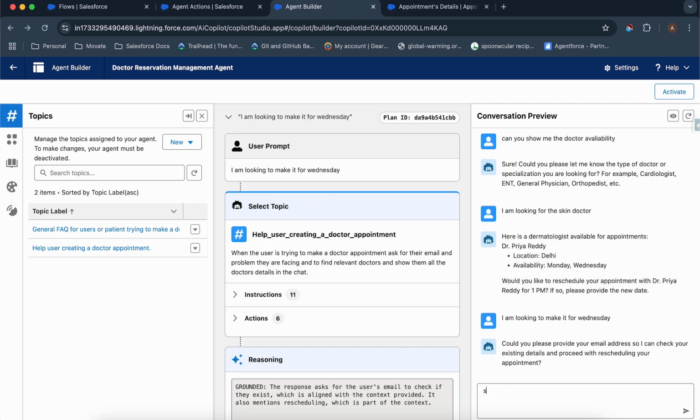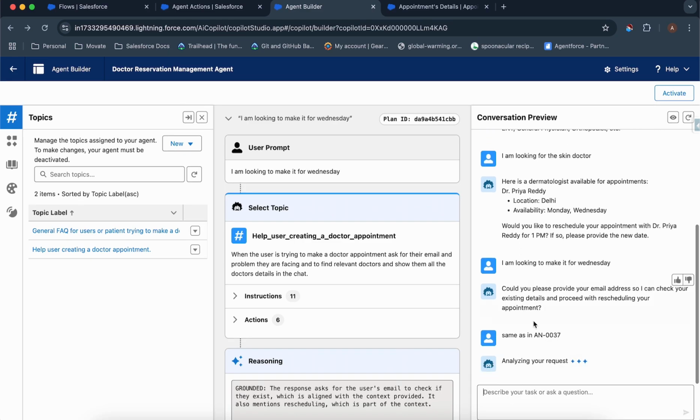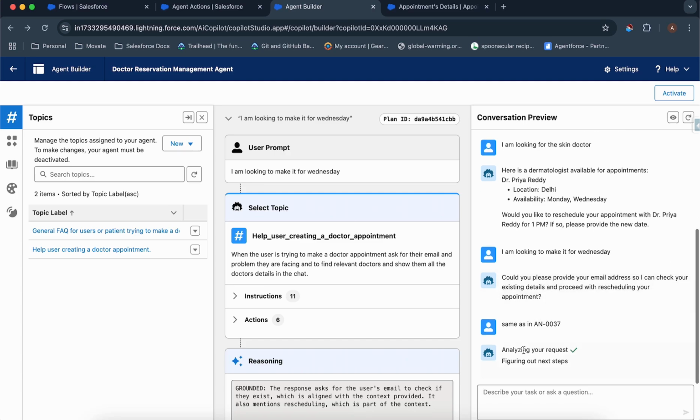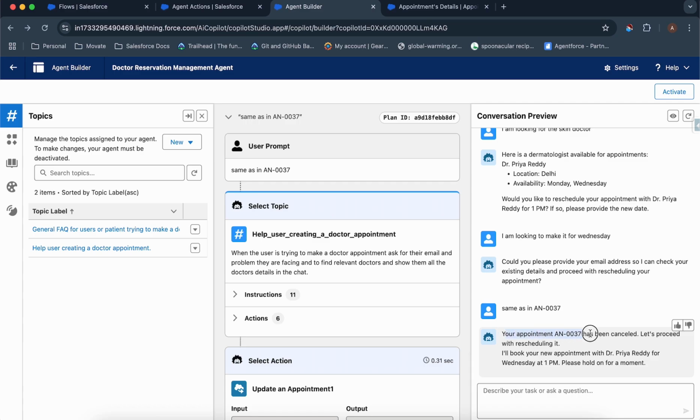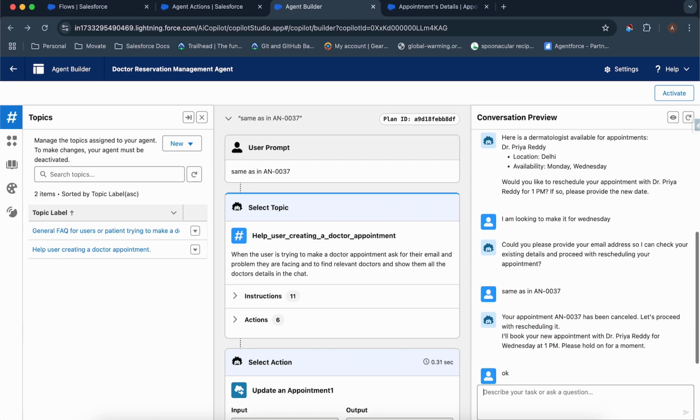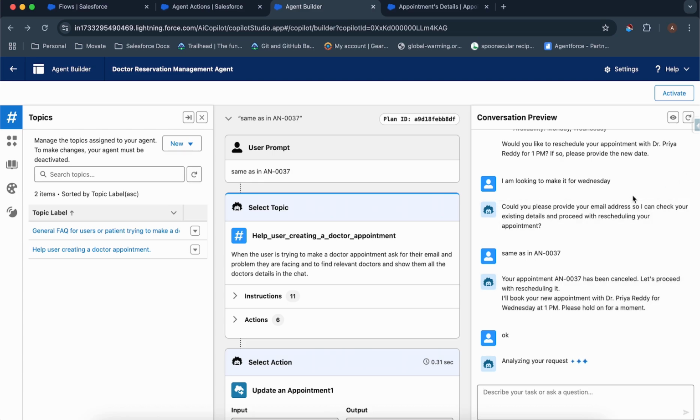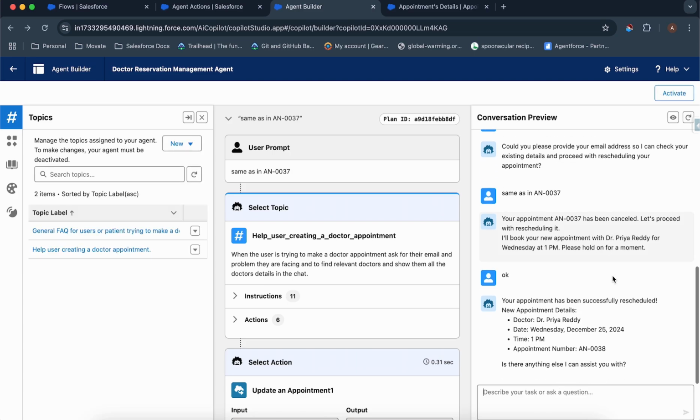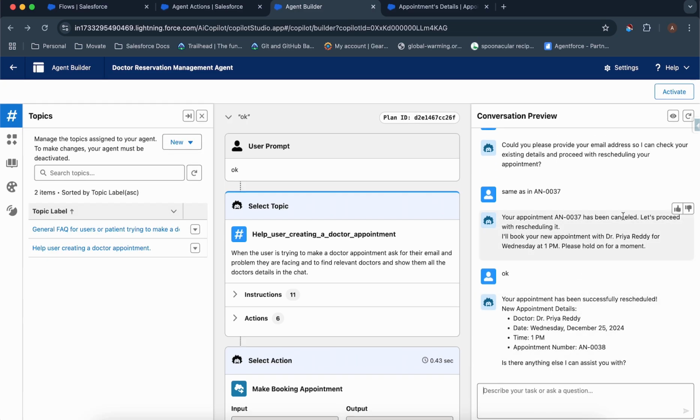Wait, let's just say same as in AN0037. Let's just say I'm not going to provide it, and I'm trying to provide it with the appointment number. I'm trying to fetch it. Your appointment AN has been cancelled. Let's Dr. Priya, I'll book a new appointment. It is throwing it. Let's just say okay. We wait for it. Now I already have, just I've told you that I only have two of it as cancelled or confirmed. So that is why it first cancels it and then confirms it, right? You see your appointment has been booked, reschedule.